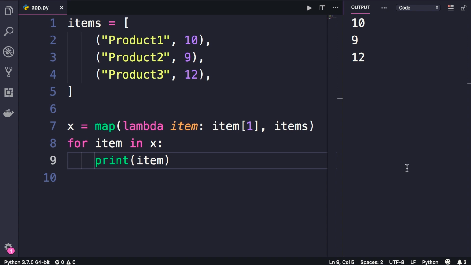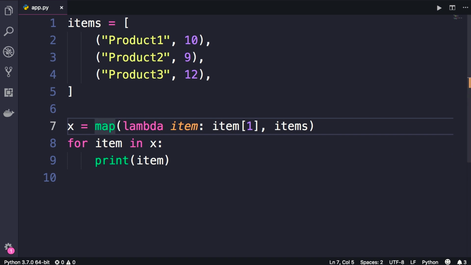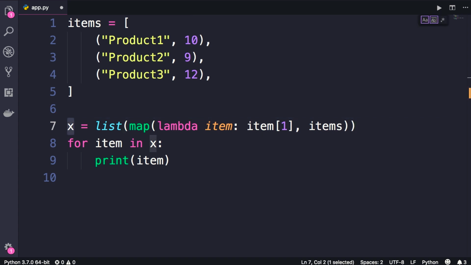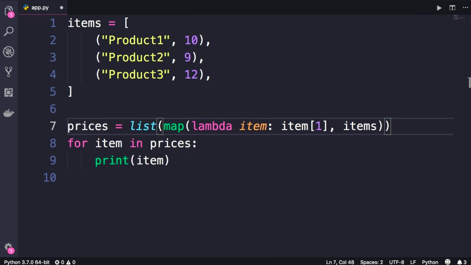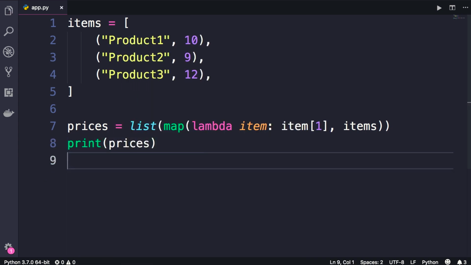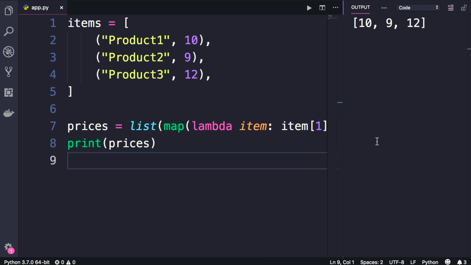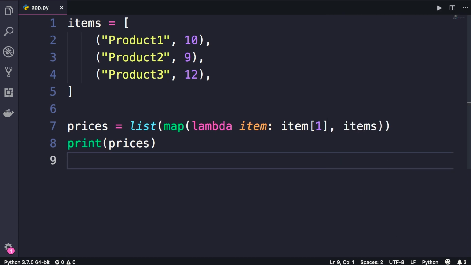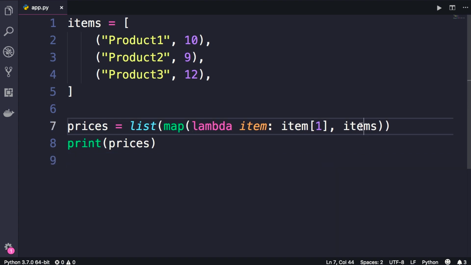Alternatively, we can convert this map object into a list object. So we can use our list function. Earlier, you learned that you can pass any iterables to this list function to create a new list. So we pass that here, and now we can rename x to prices and simply print prices. We don't need this loop here. Let's run the program. So we get a list of 3 numbers. So this is how the map function works. It takes a lambda function and applies it on every item of this iterable.